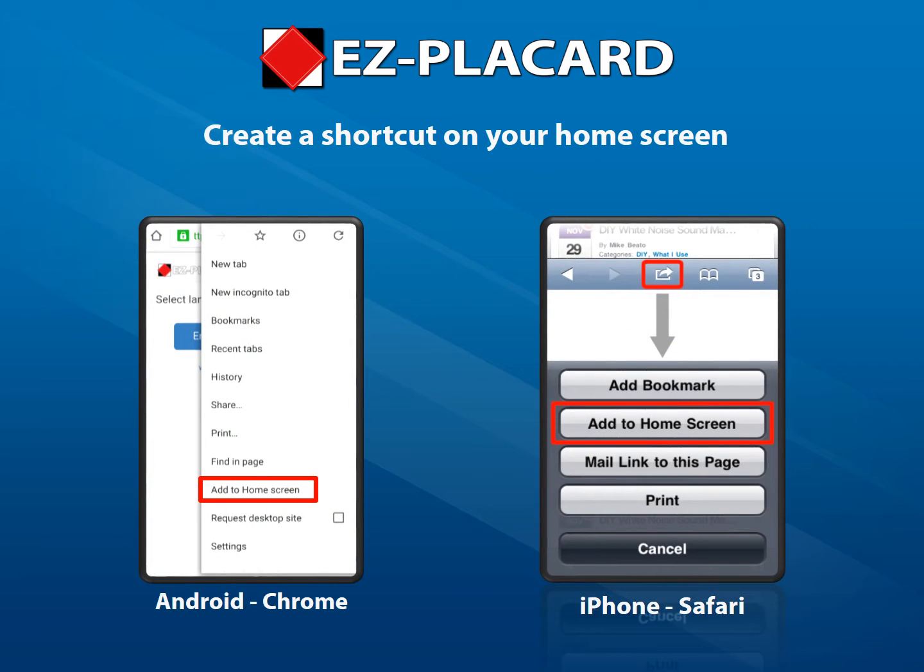At this point, we would recommend you create a shortcut to EZ-Placard on your home screen to allow you to easily open up the software for future uses. If you aren't sure how to do this, you can do a quick search on Google for Add to Home Screen, and you will find plenty of tutorials.